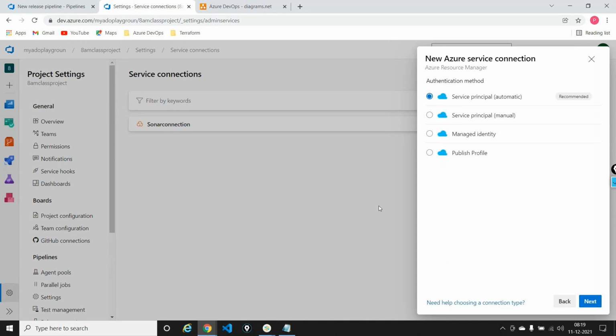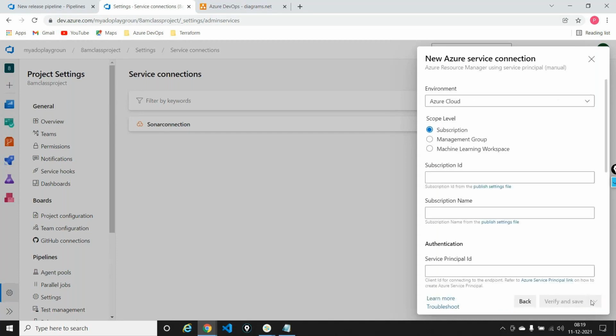Now, which kind of model do you want to use to establish your connection between portal and DevOps? I will say service principal. Manual, not automatic. Let's do manual. Let's understand what is the procedure that goes here. And I will say next.